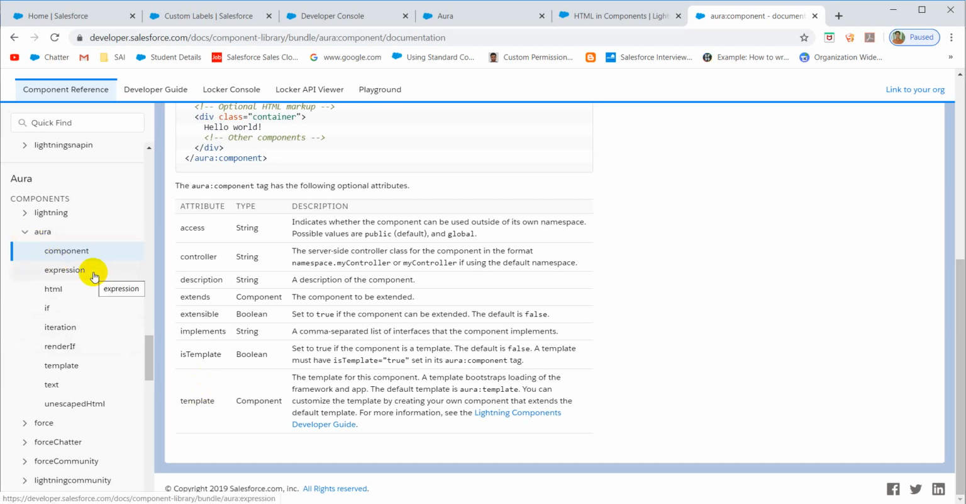Okay, so just note down, in the aura namespace you have to learn component, if, iteration, render if. You should remember and practice that. Iteration means, as we have done in Visualforce also, we retrieved the list from queries and then iterated over them and displayed it. For the same kind of operation, if you want to iterate over a list of records, then you have to go for aura iteration.